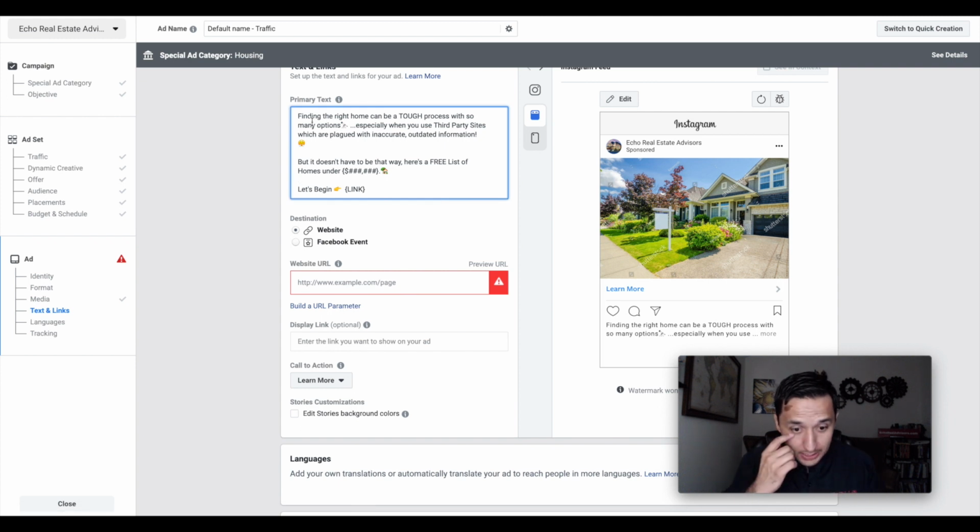The ad that we're running here is the list of homes under. So an offer of a list of homes below the median sales price, or the list of homes under a certain price point that you want to work with. And then you can select or put your link in here, but you would also put the URL in here by default.